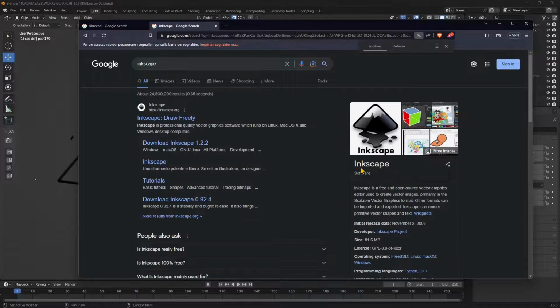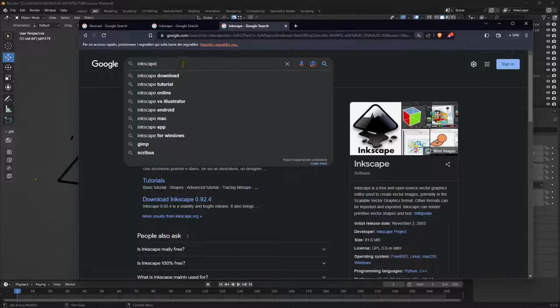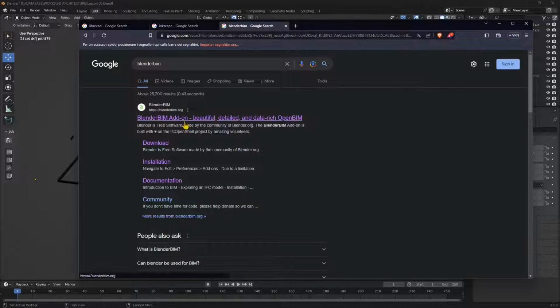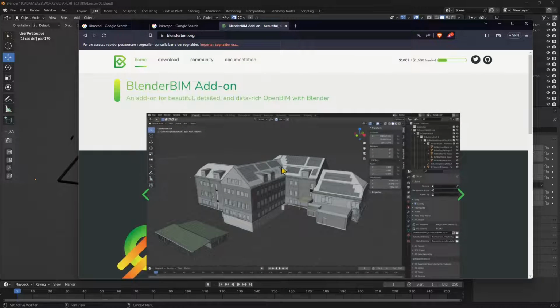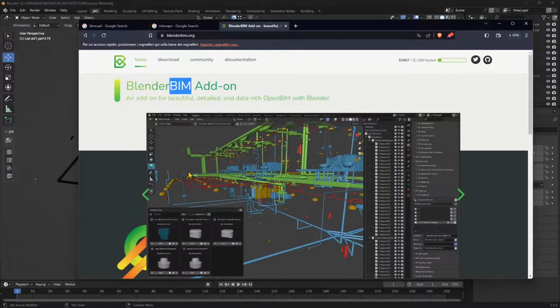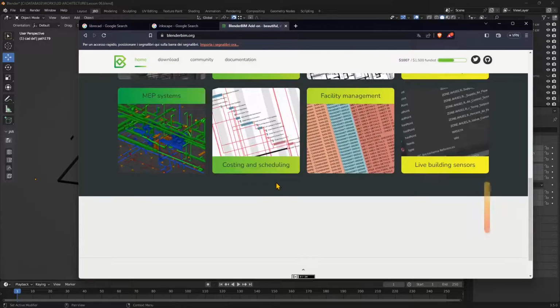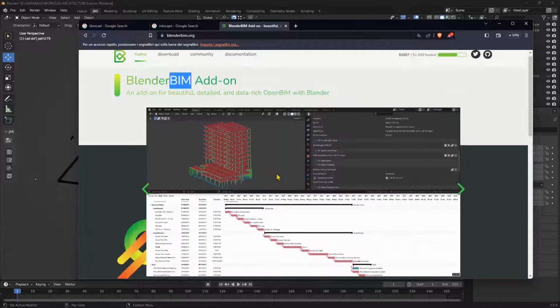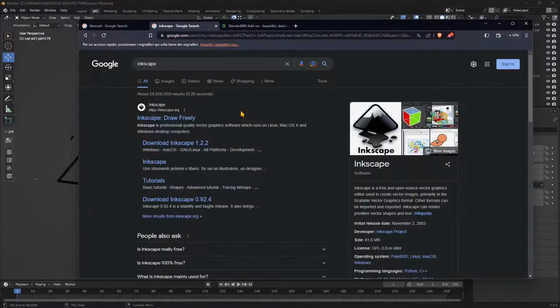Now in this video, we're going to talk about Inkscape, which is also for vector graphics, and this is kind of the alternative to Illustrator. Also for BIM, you have professional software, or you can use Blender BIM, which is in its first stages. It's constantly under development, but this is how BIM is going to develop in Blender. It's really complex, so we're not going to make a course in BIM, but we're just going to introduce it.